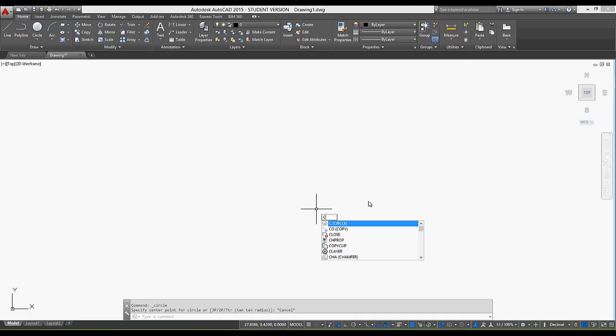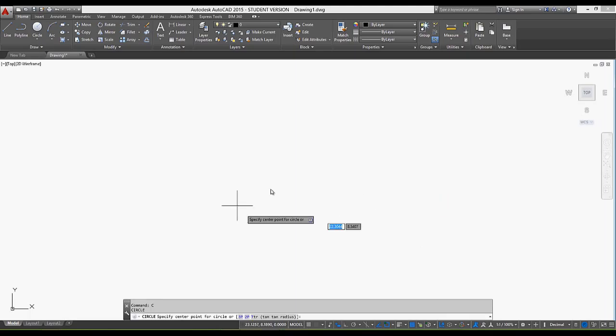So if I type in C and enter, that also does the same thing. So that's using this alias in order to also get the command. And you'll find that with certain commands, it does significantly speed up the drafting process. So to start off with, we can start to focus on the tool buttons and the shortcuts at the same time, and get a feel for it.